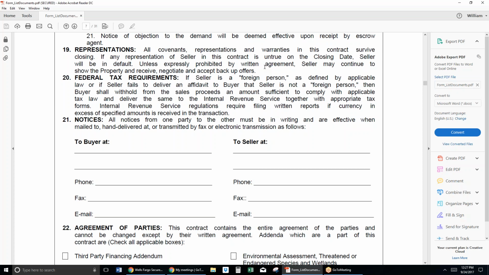Federal tax requirements. So if you're working with a foreign person, which there's a definition that goes with that's not in the contract, you basically agree to allow the title company to either withhold funds or report that stuff to the IRS, so that they can decide how much money that person is going to owe.